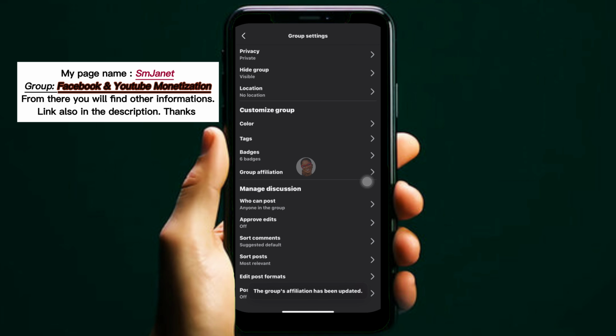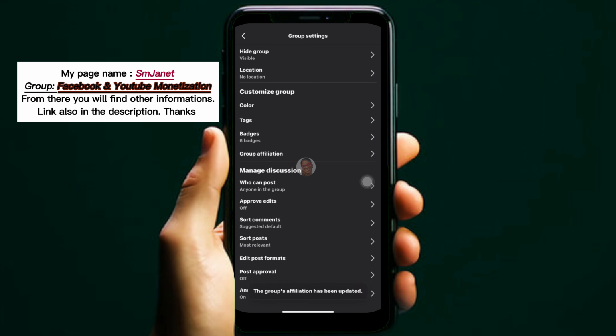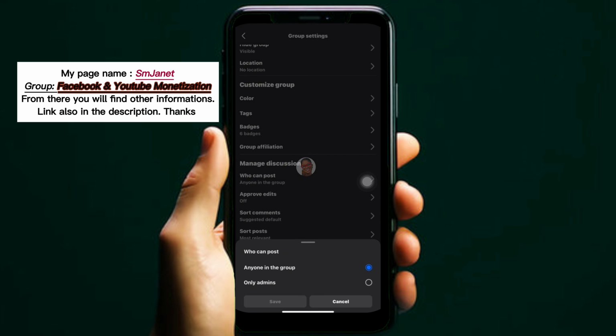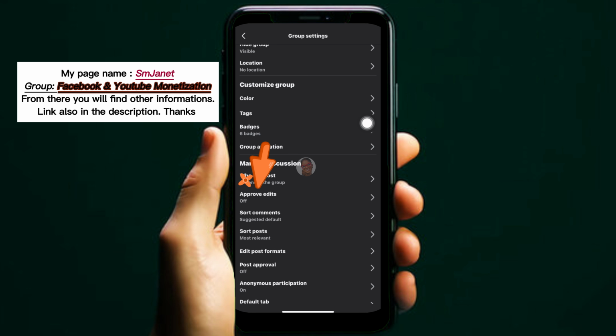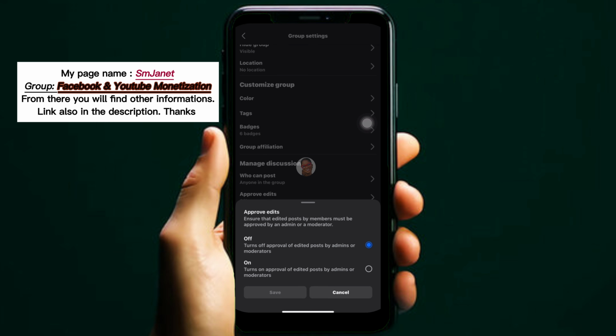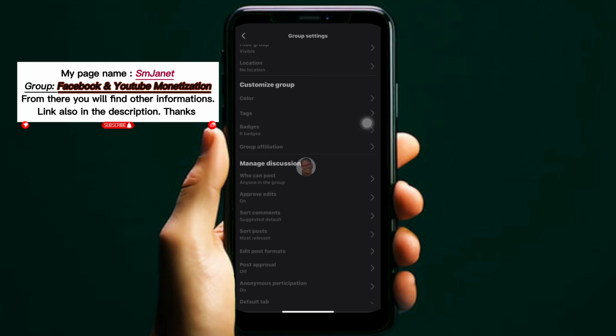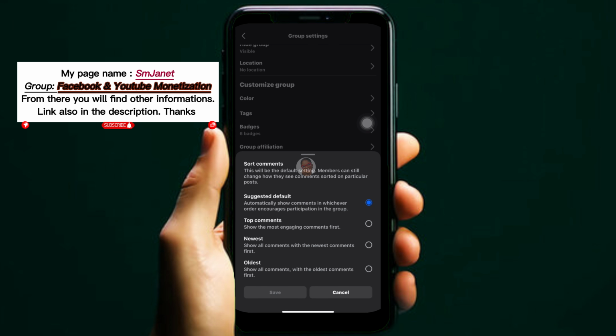Next step, let's manage group discussion. Now click on Who Can Post in the Group, then pick the option that works for you. Next, click Approve Edit. Make sure even when someone posts something and decides to edit after you've approved it, the post has to come through you or your assistant first. Click on this icon and save. Next, sort comments. You can decide to sort them by newest, oldest, or most important. Click on Save.